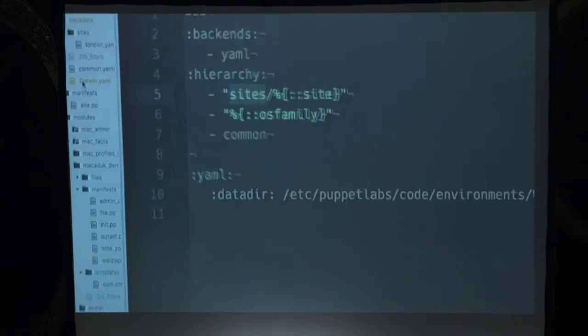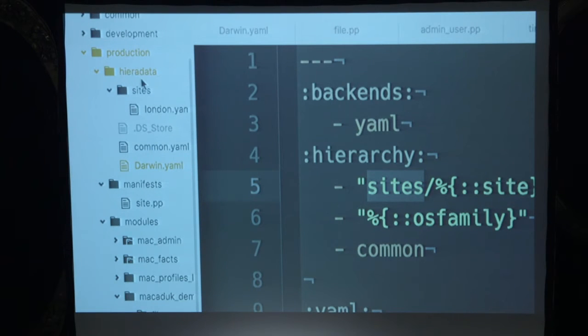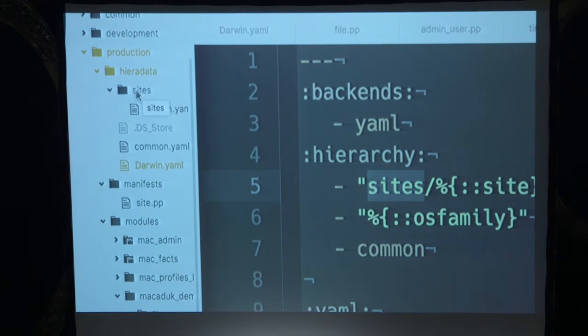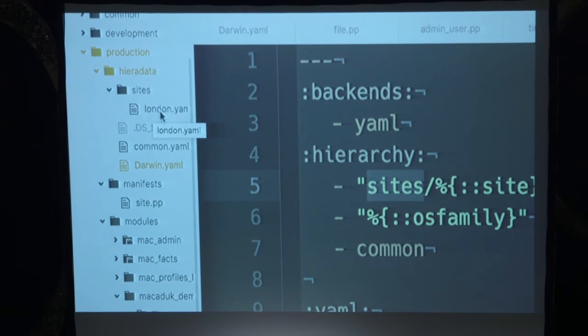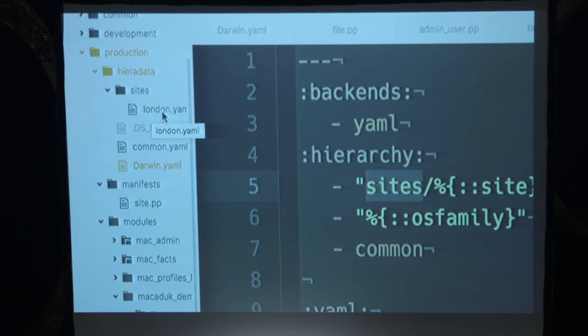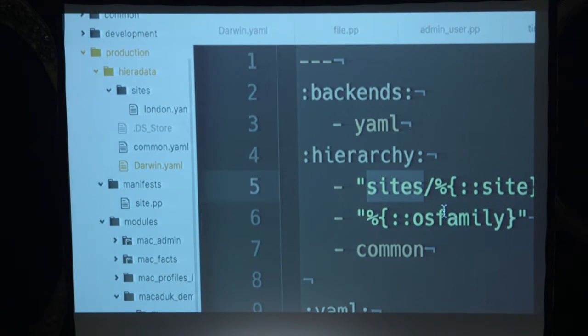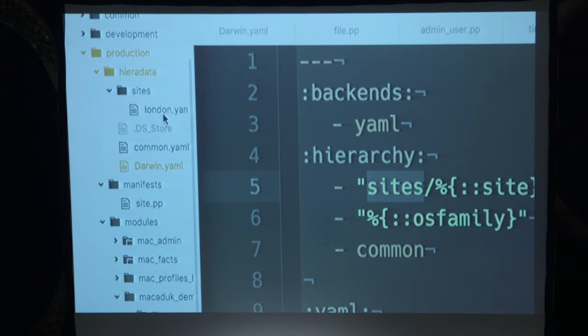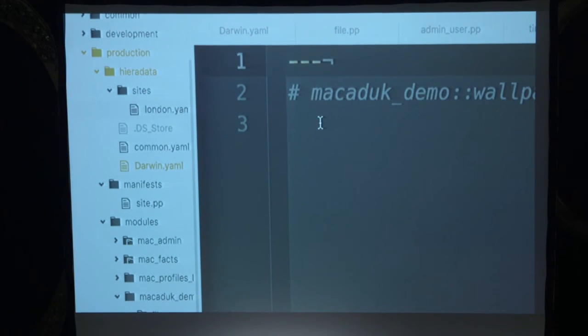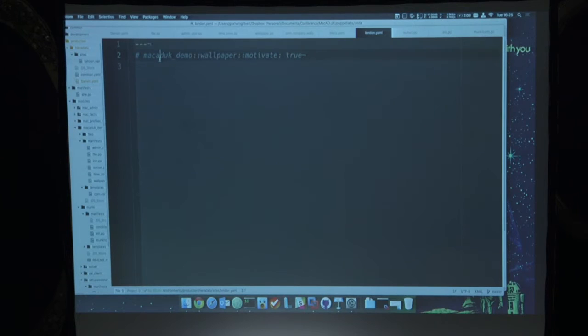And if we zoom in here, we can see that in our Hiera data, the root of our Hiera on our server, we happen to have this sites directory, and just by luck, we happen to have one that says london.yaml. And we've also got OS family here. That obviously is the operating system family. In Puppet land, that's Darwin. If we were running on Ubuntu, that's Debian. But OK, let's have a look in the London file, and zoom out so you can actually read it. So we are going to set our motivate variable to true.